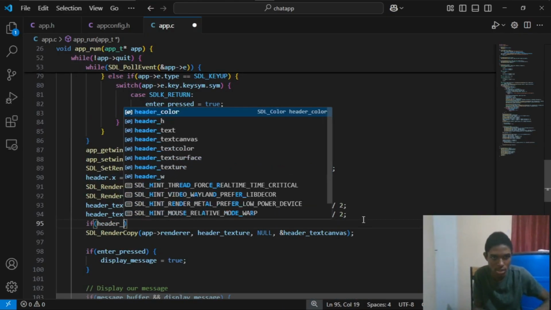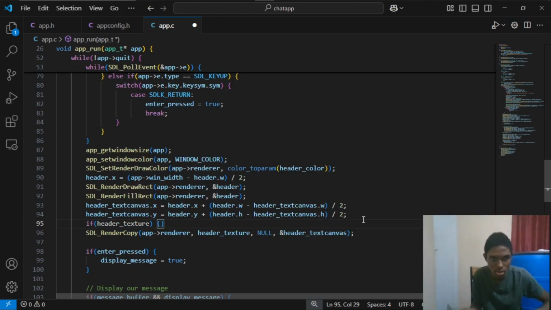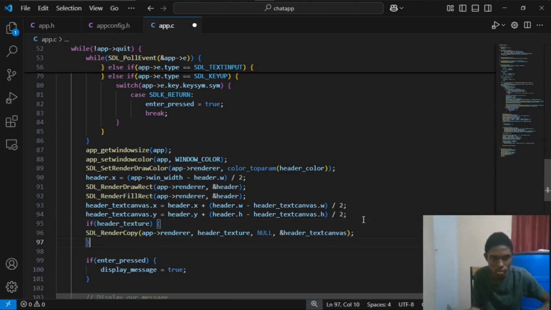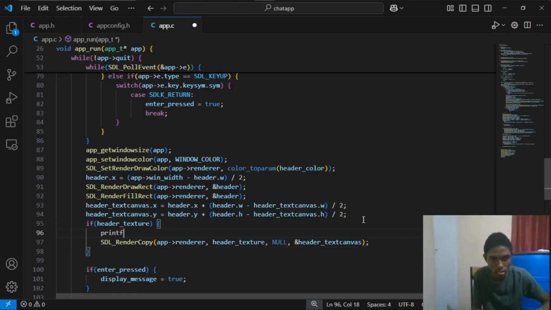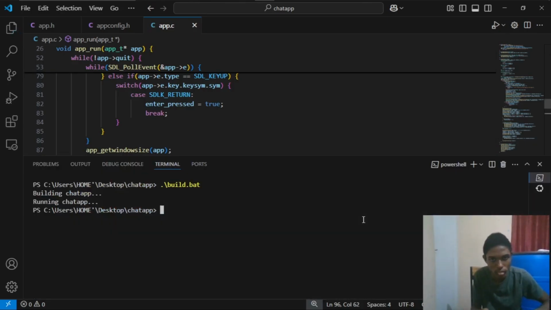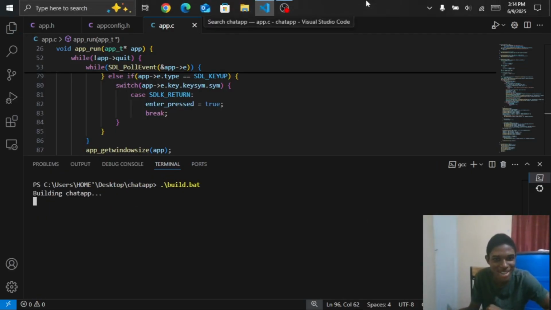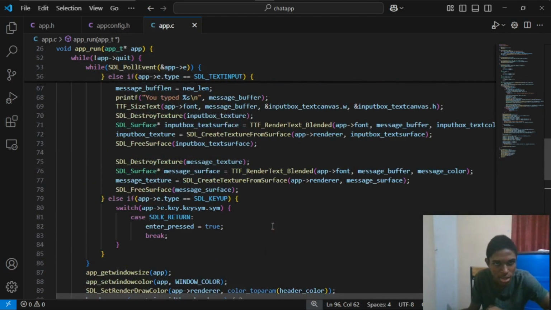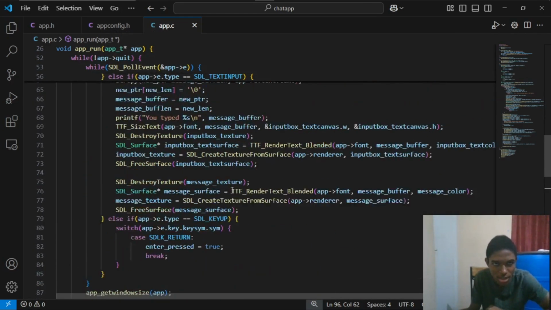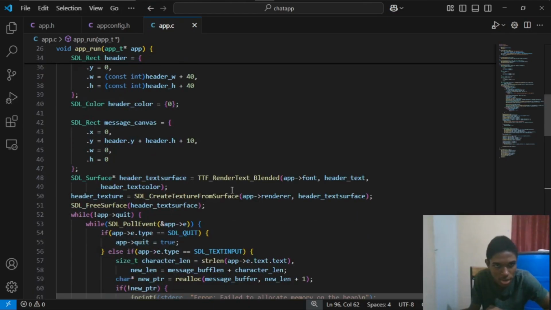Wait, is the header texture being set? Yeah, this is debugging right now, guys. Alright, so it's not being rendered. That means the header texture is null. For some reason.